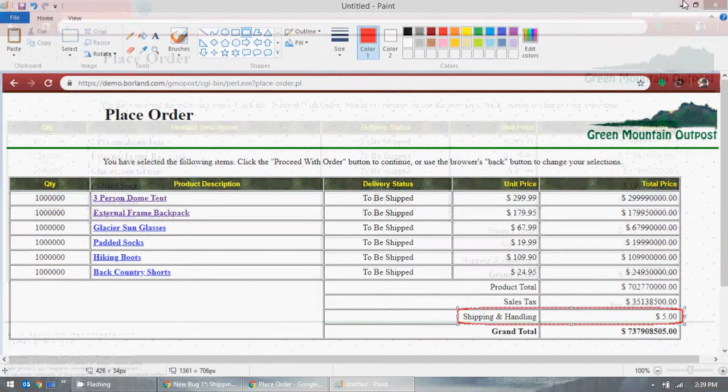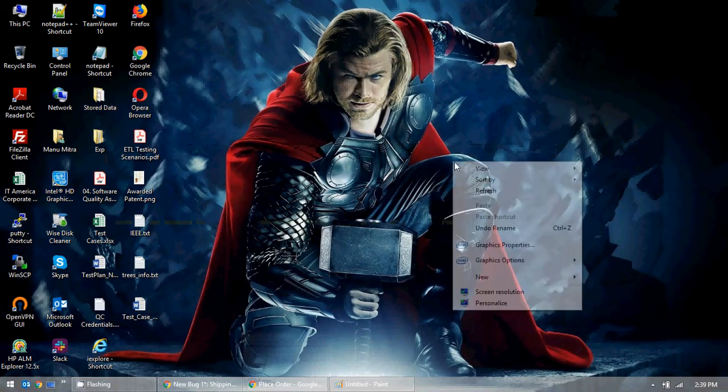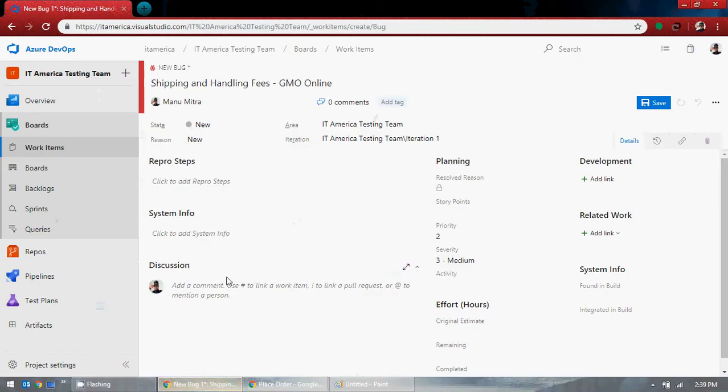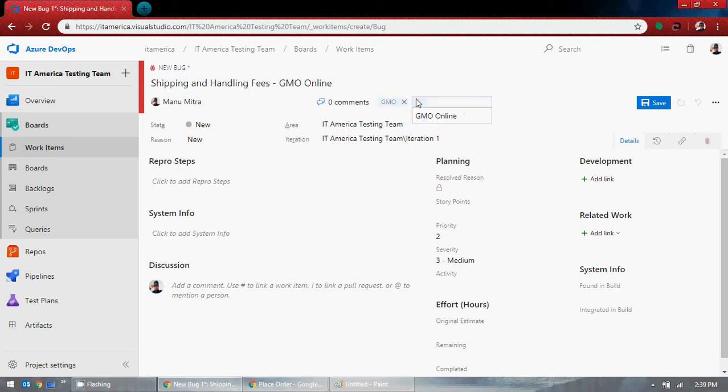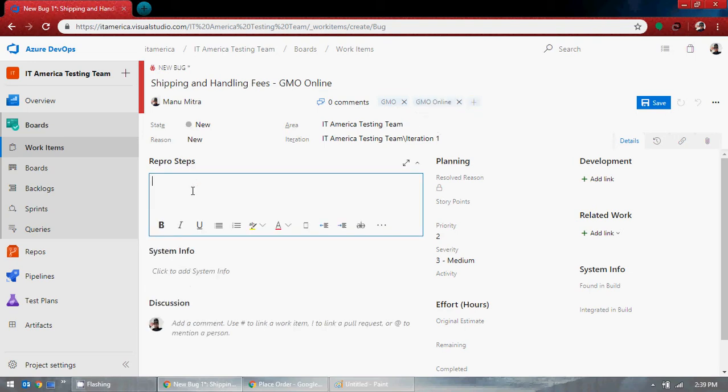Alright, now since I know what the bug is all about, let's put some information here. So here, shipping and handling fees, GMO online. If it's a critical issue, I'll put it as critical, but here it's not, so I'm not going into critical things. So how do you reproduce this? That's a very good question.